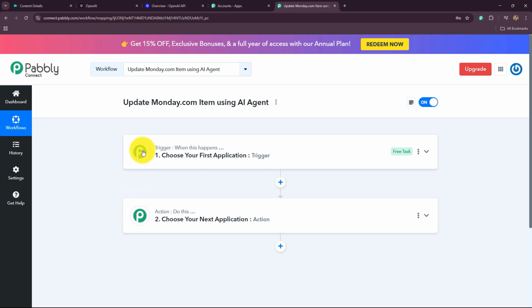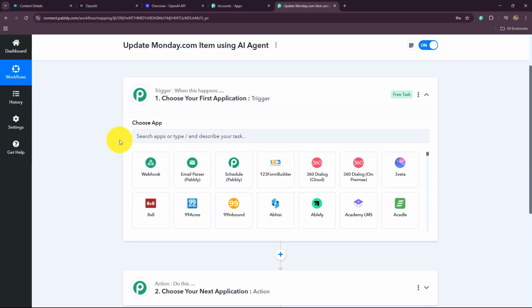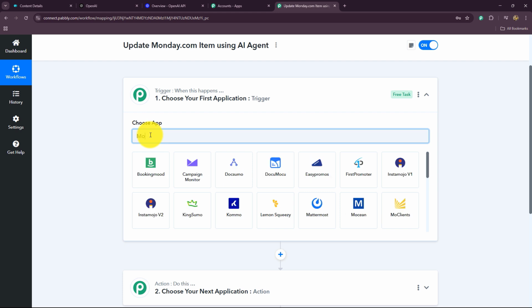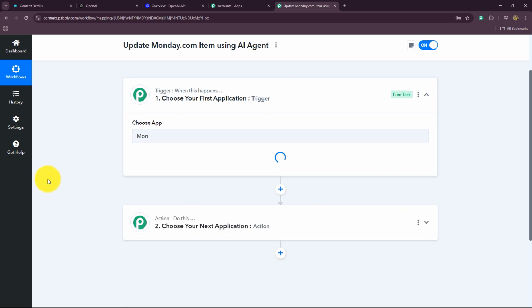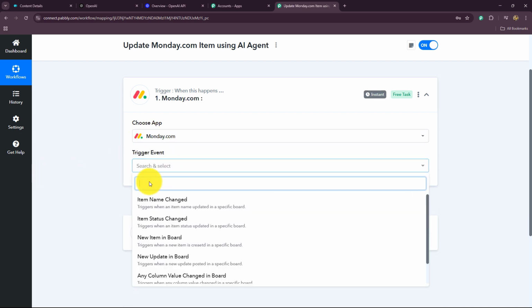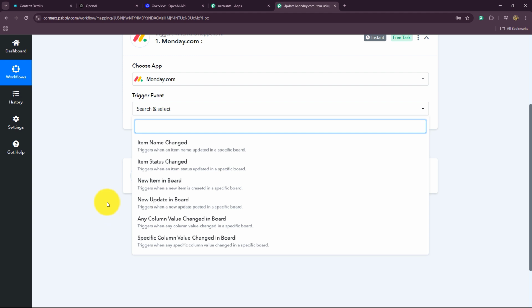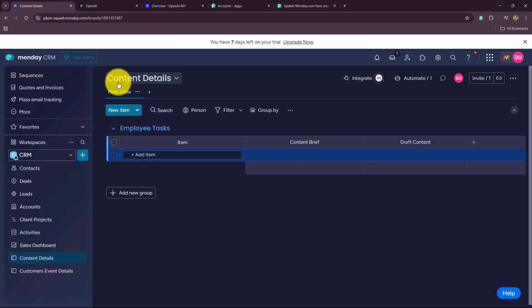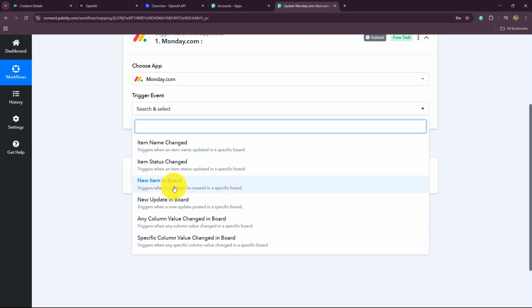To start with the process, first of all, let's go towards our trigger step and select our trigger application over here. My trigger application will be monday.com. Let's select that quickly. Then we have to select the trigger event. So on the happening of a specific event inside monday.com, you want to capture the response. Here I want that whenever a new item is added in my board of monday.com, the response should be captured. This is my board, as you can see, with the name Content D. When a new item is added in this board, I want to capture the response. So here I'm going to select new item in board.